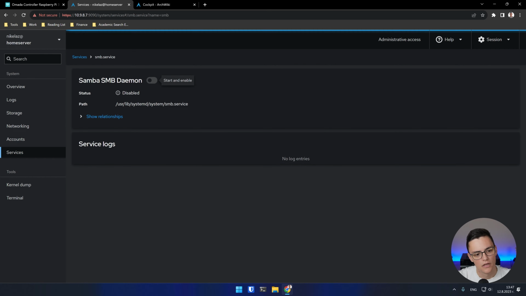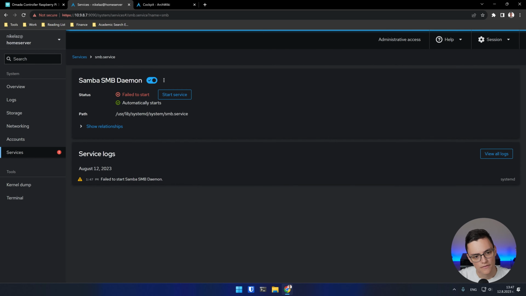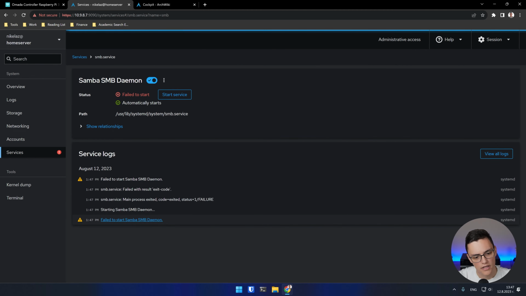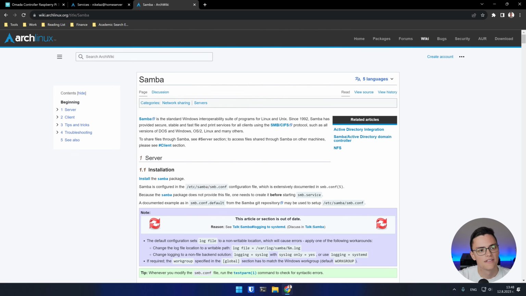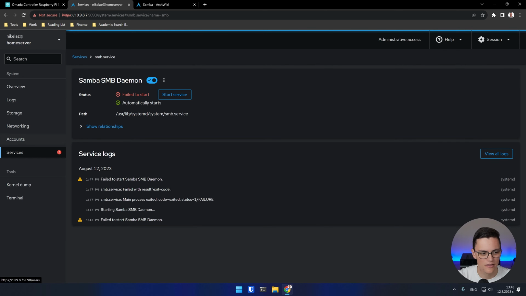It's quite awesome. It also supports walks, you'll see in a minute. So I'll enable the service first, and it fails to start. Oh yeah, I forgot about that. If we go to the Samba article, we'll see that before starting the Samba service, we need to actually create the smb.conf file, the actual Samba configuration, because it doesn't have any default config by installing the package.